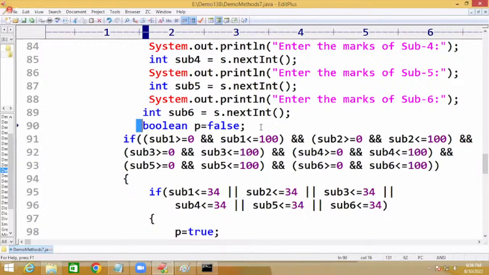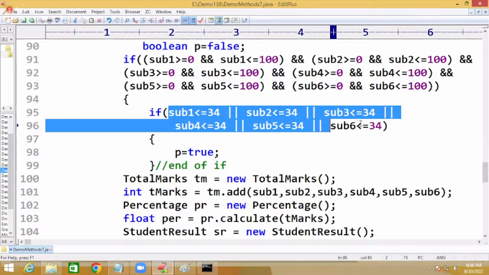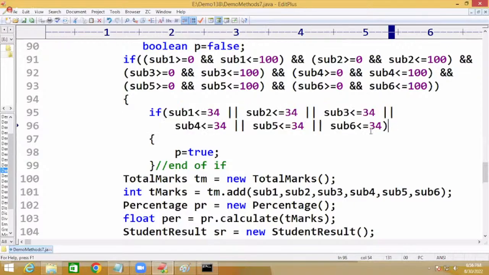I took one Boolean variable. That Boolean variable P is assigned with false. Now, I kept one condition here. If any one subject is less than 34, I'll make this P as true. If all the subjects are greater than 34, P will be false only. The modification did not happen. If any subject marks are less than 34, P will be true.